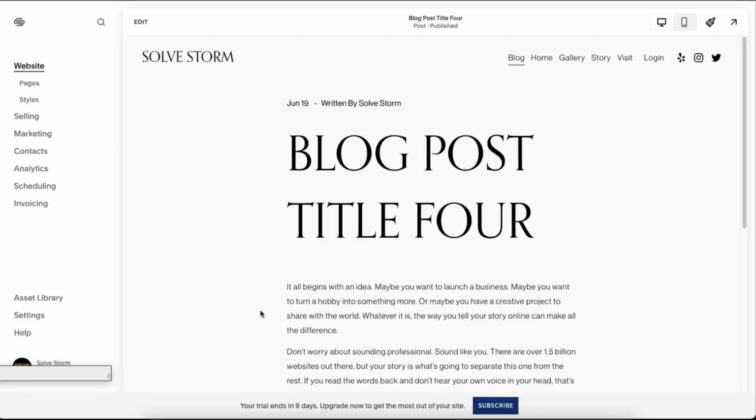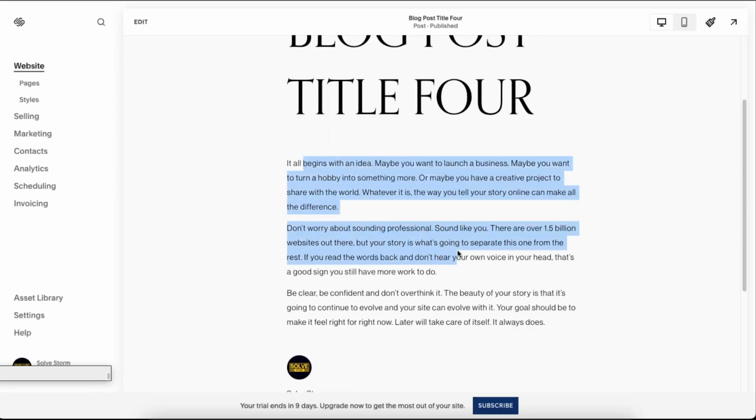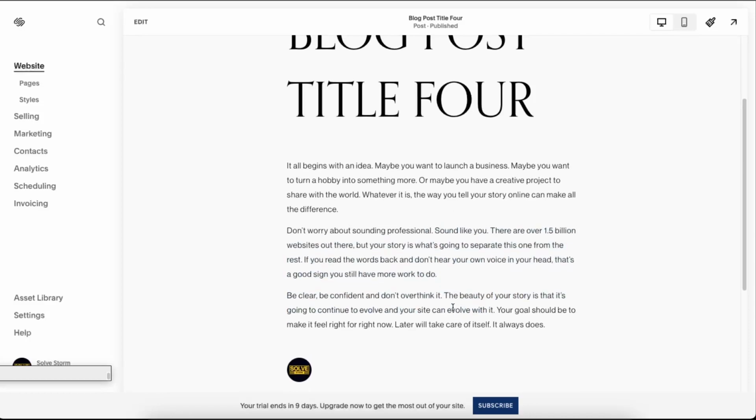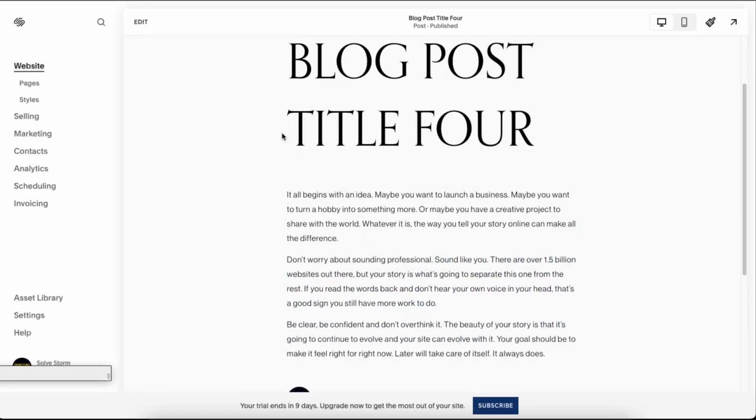Hello guys, in today's video I'm going to show you how to remove space between text in Squarespace. So right there, as you can see, if you have a really wide spacing between text, it's pretty simple to do. You will need just a code.